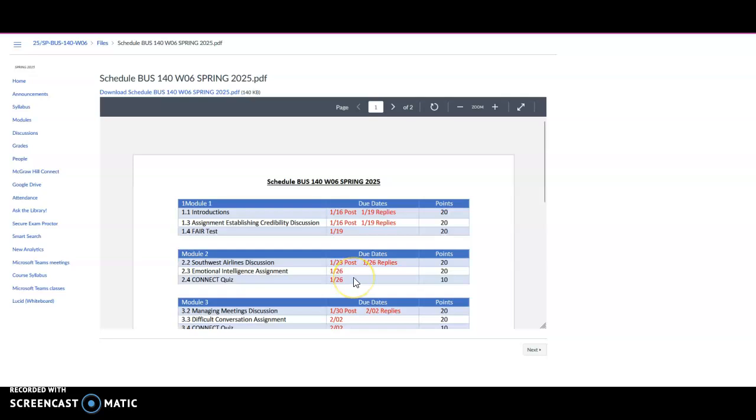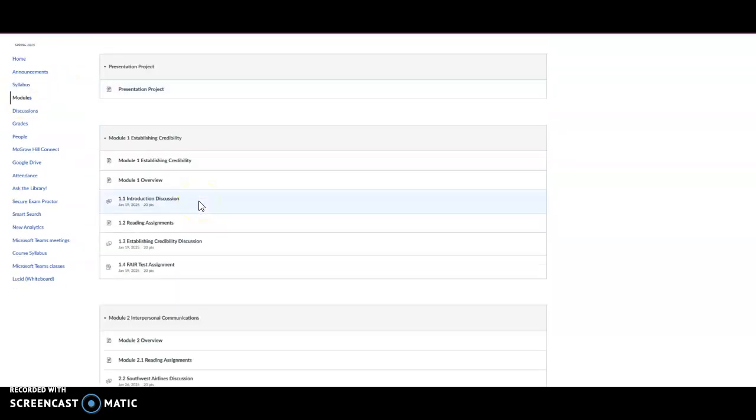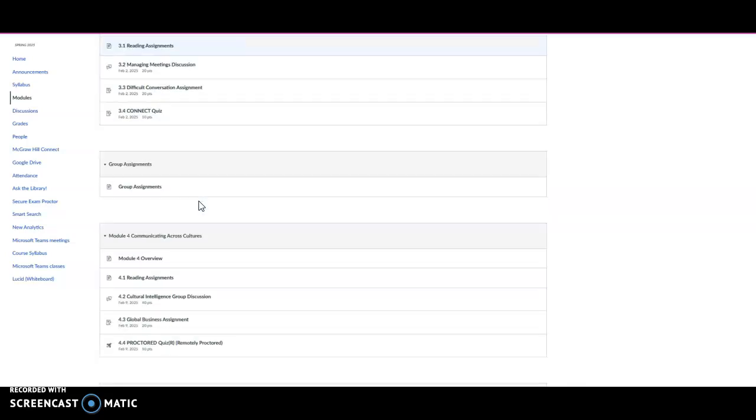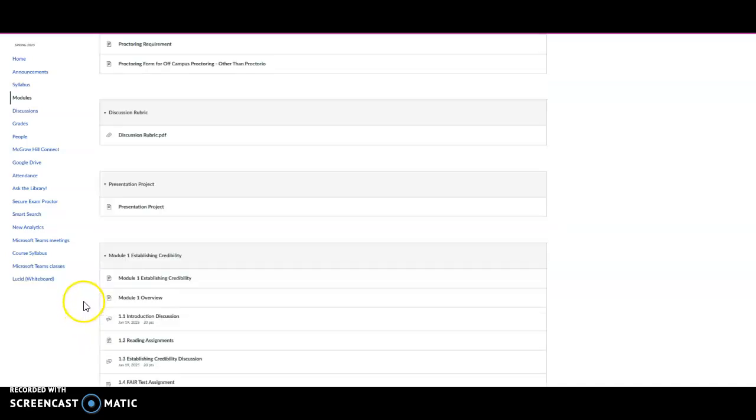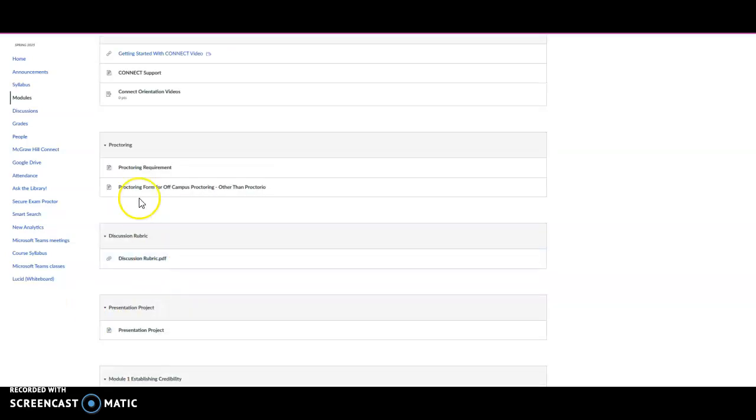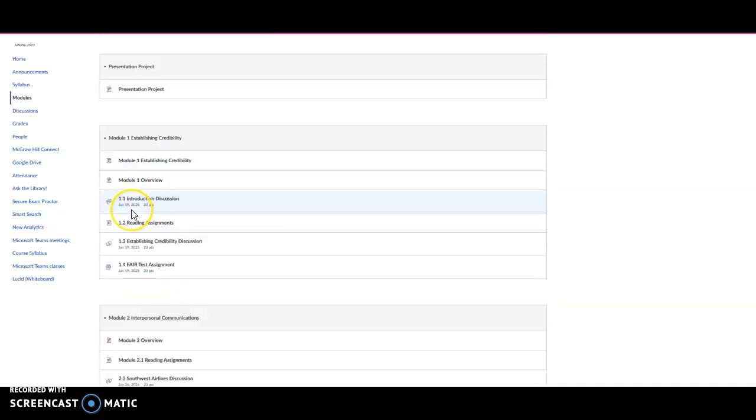Ozarks Tech policy requires at least one proctored event for each course. Let's go back to the modules page, and I'm going to scroll down to Module 4. In this class, the 4.4 proctored quiz is the proctored event for the class. You'll have a week to complete the proctored quiz. And if you're not familiar with proctoring requirements, please open this link above where it says proctoring requirements and review what those are.